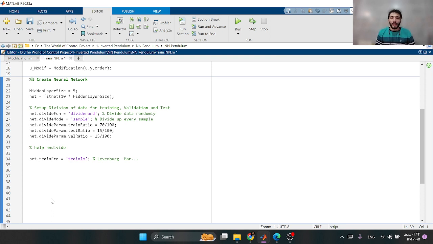Okay. The next thing that I want to specify is, first of all, if you need any help for the training functions, you can look at help for NN train. You can write help for NN train, and you can access all of the different training functions here.